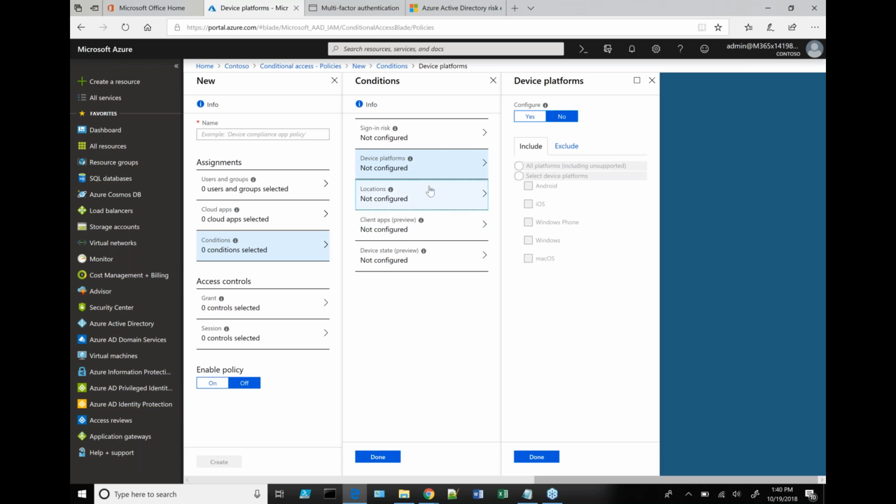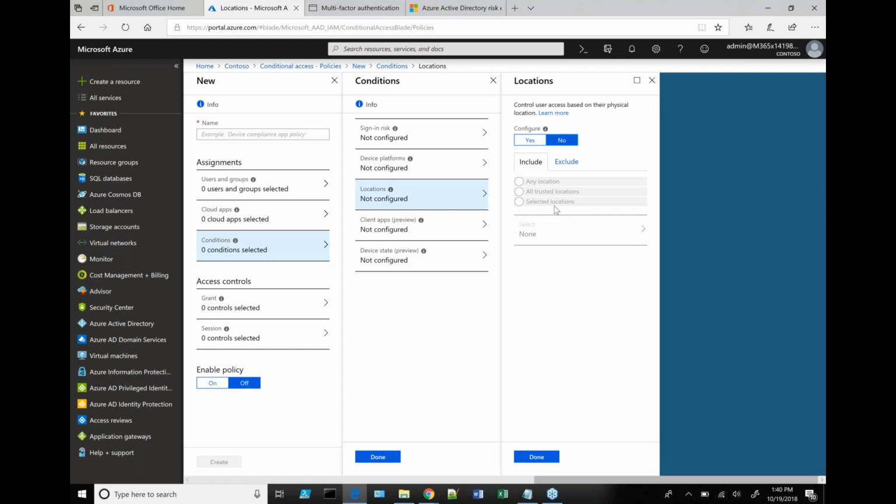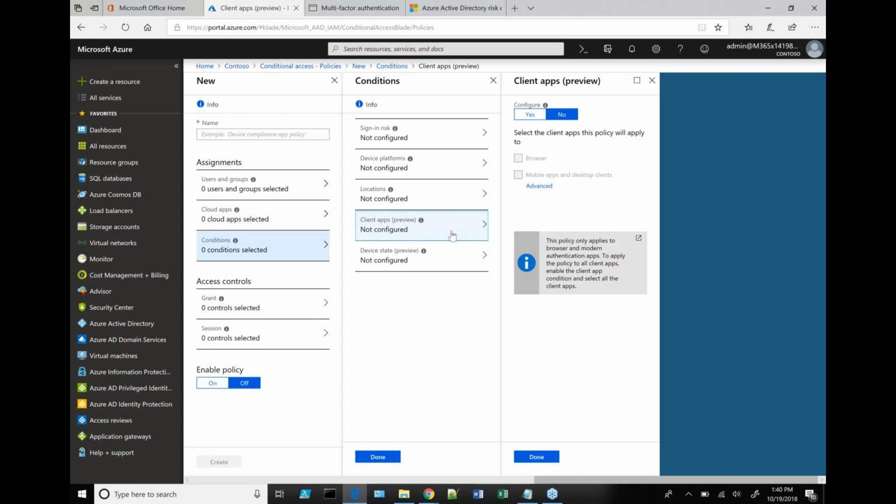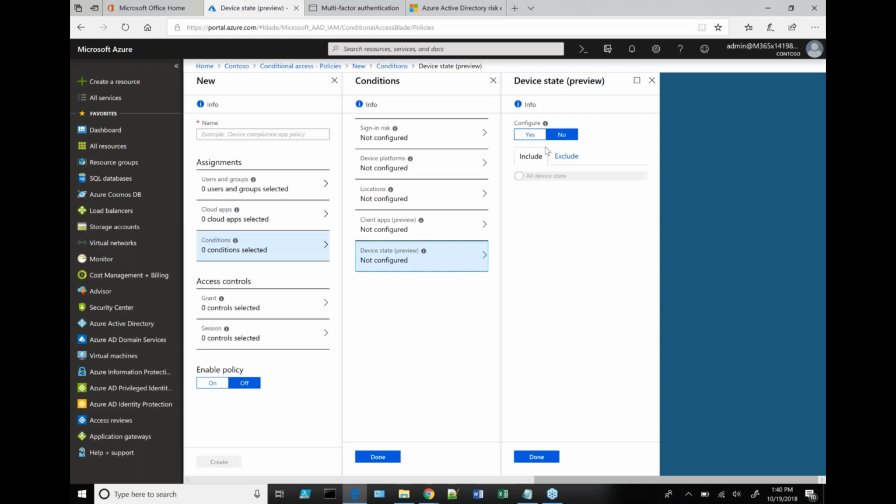The locations, this is where if you have your locations defined, you can say if you're out of these locations, then you have to use MFA, or if you're in these locations, then you do. And then you can choose some apps here that maybe you want to apply it to specific apps. This is in preview. There's not a lot of apps under here right now, but those will be growing. And then device state, this is maybe does it have malware on it. If it's got malware, maybe don't let them log in.